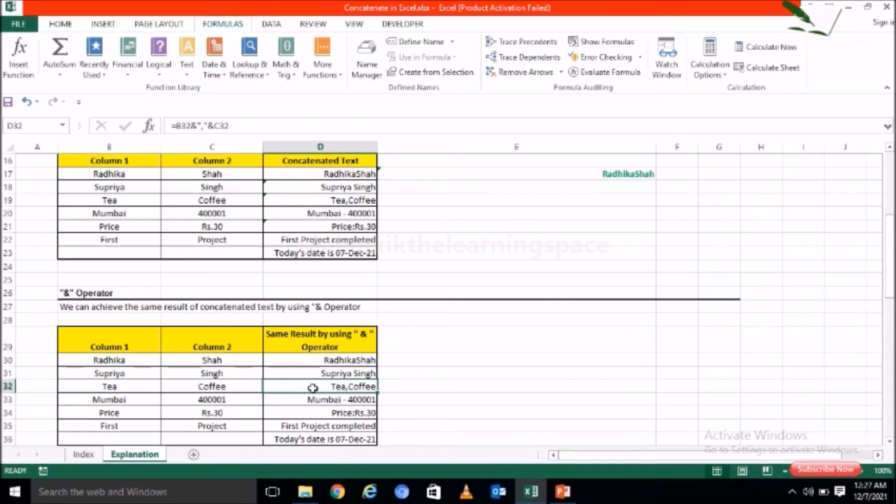Tea, coffee. Check the formula bar: it is equal to B32 AND operator, inverted comma and C32. Fine. We got the same result as concatenated text. Check the next example: equal to B33 AND operator in inverted comma hyphen and C33. Same result as concatenated text. Similarly, I have used the AND operator at the time of colon also.